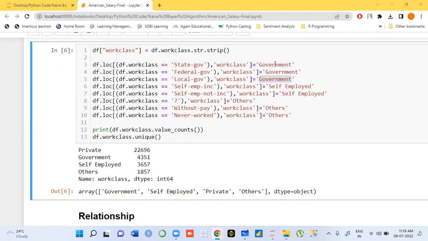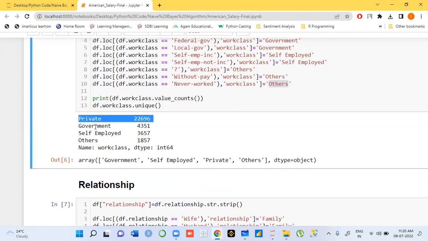I'm repeating, here we have many types of government employees. I just make a new level as government. People who are self-employed, who do a business, I make this as self-employed. Who does not work, never worked, without pay, I call as others. Clear? Can I say my levels got decreased, guys, by clubbing them?